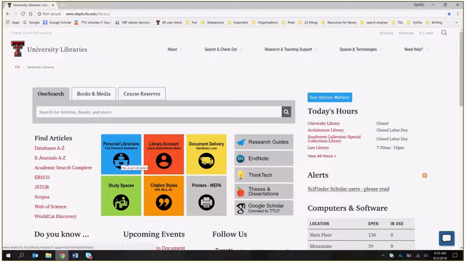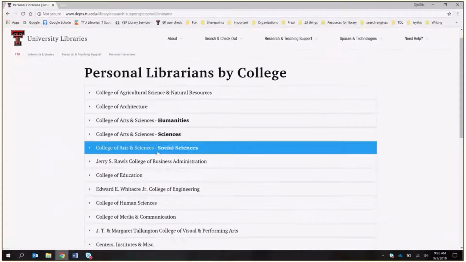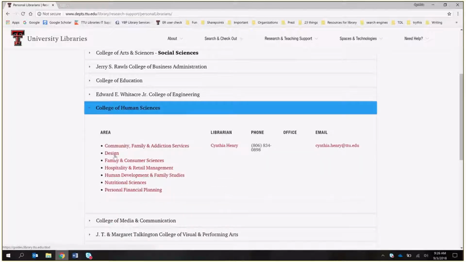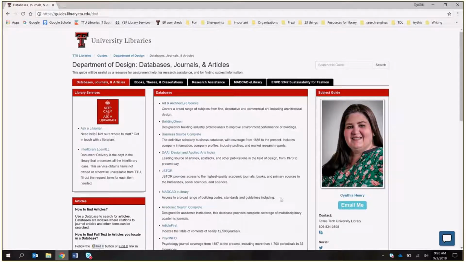So here in the Personal Librarians page icon, go ahead and click on that. And we're going to scoot down to College of Human Sciences. And then we're going to click on Design. And so I created this website so that I would have just a landing page, and you could bookmark this, and I'll have all my contact information. If you see that I am on Skype and you use Skype for Business as well, and I'm green, feel free to IM me. Here's my phone number, my email. Reach out any way that you think is best for you.